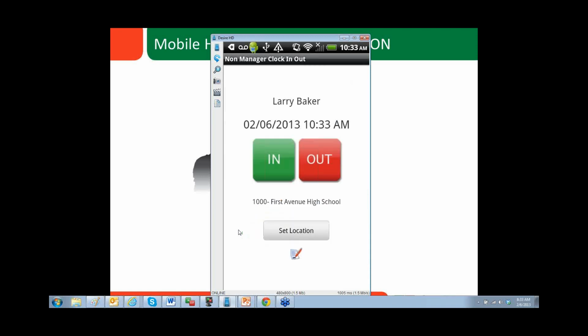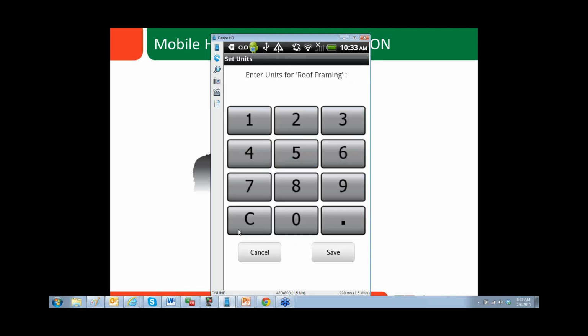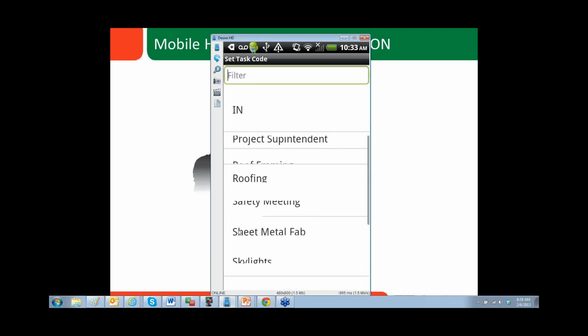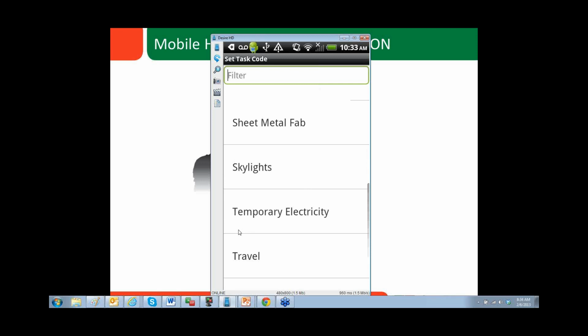So Larry, I put in his 4-digit PIN. I choose the in button. I had him on a different cost code in the last demonstration I did, so it prompts me to ask for his units, a key component for the data that we deliver over to Hard Dollar. Then after that, he sees his list of cost codes that he can go ahead and clock into. So I can just grab whatever cost code it might be.